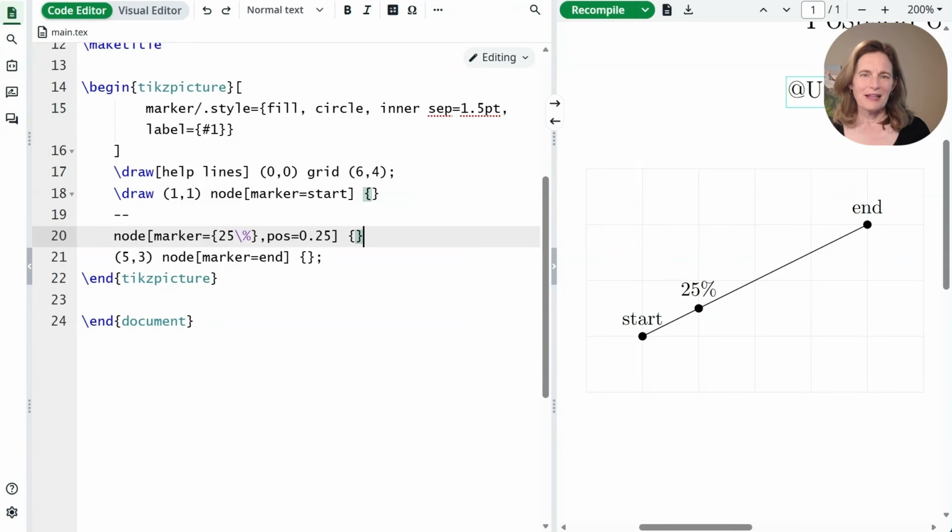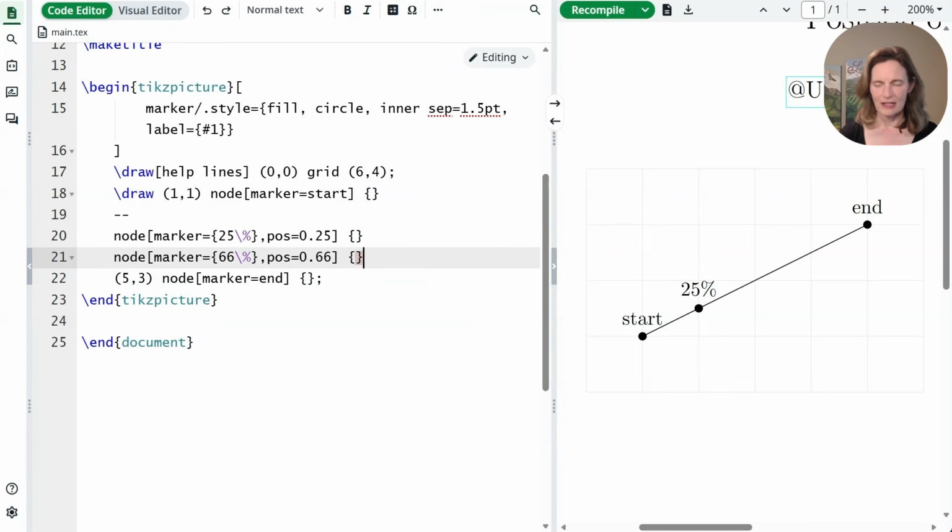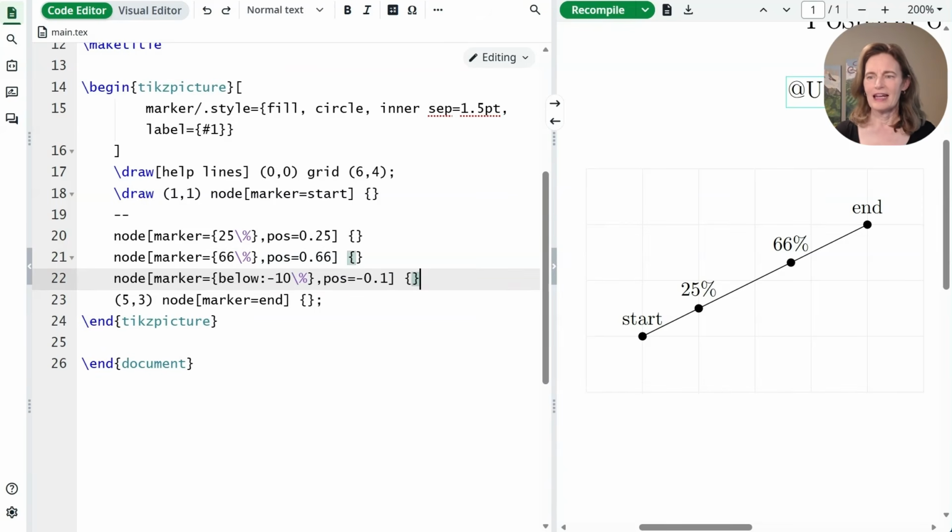You can stack as many position nodes as you like on one path segment. So let me add another one at position 66%. You're not actually constrained to using values between 0 and 1 for the pos key. I can, for example, add a position at minus 0.1, and that'll go 10% before the start of the line.